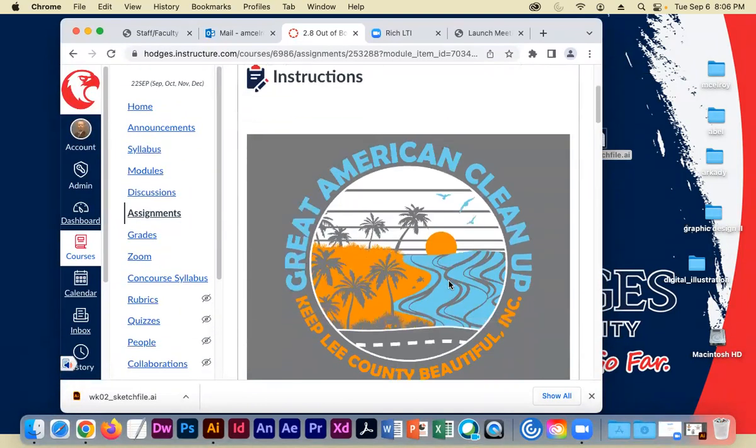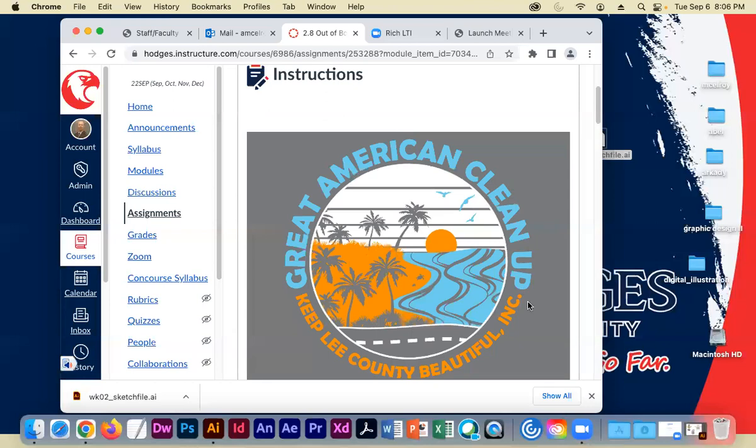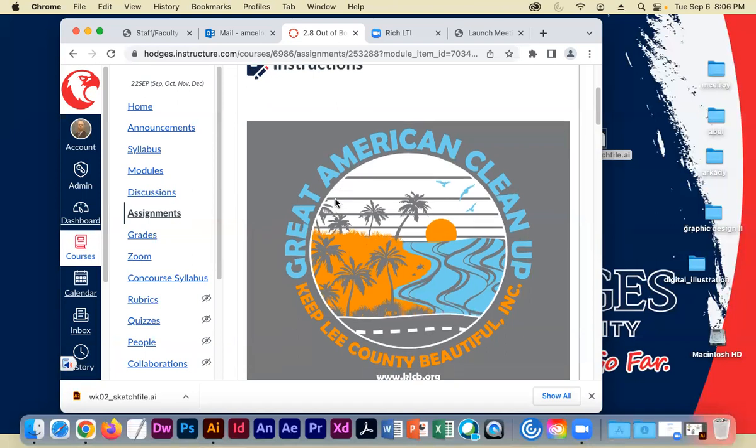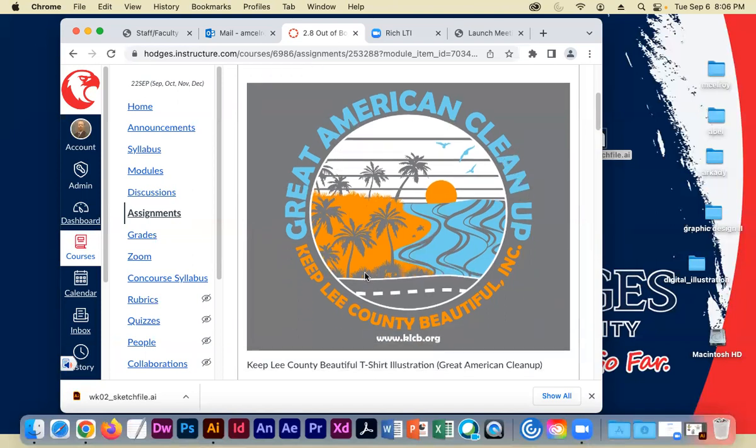And this particular event, Great American Cleanup, is done every single year by Keep America Beautiful and also Keep Lee County Beautiful, which is what the local branch or affiliation of Keep America Beautiful is. And this is actually the vector drawing that was used last year for Great American Cleanup. Now, you'll notice the text is on a path.